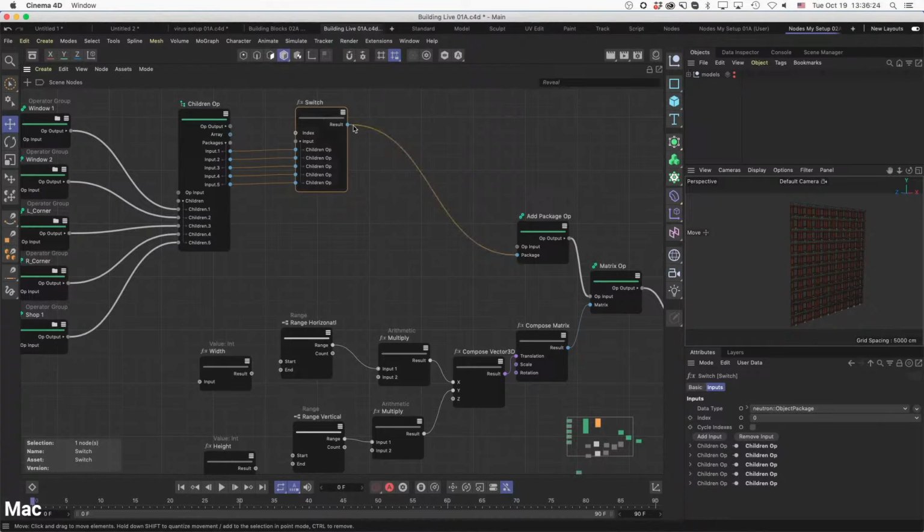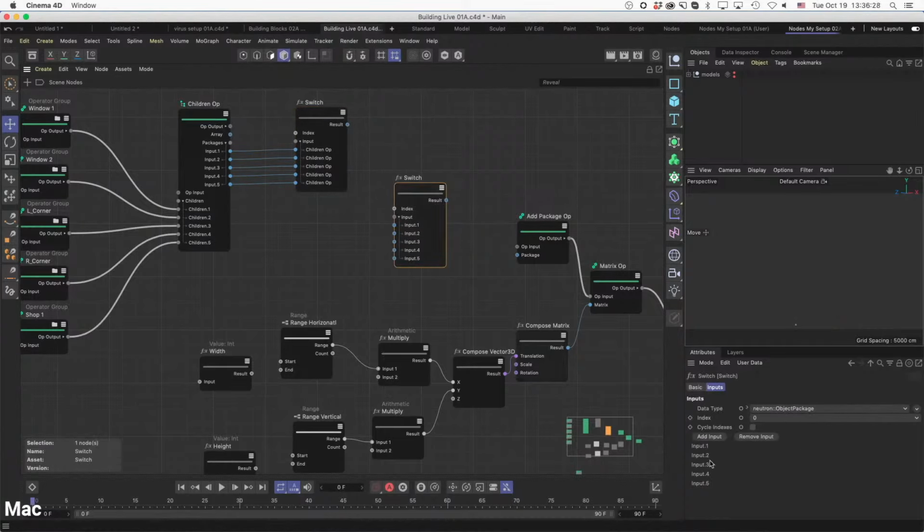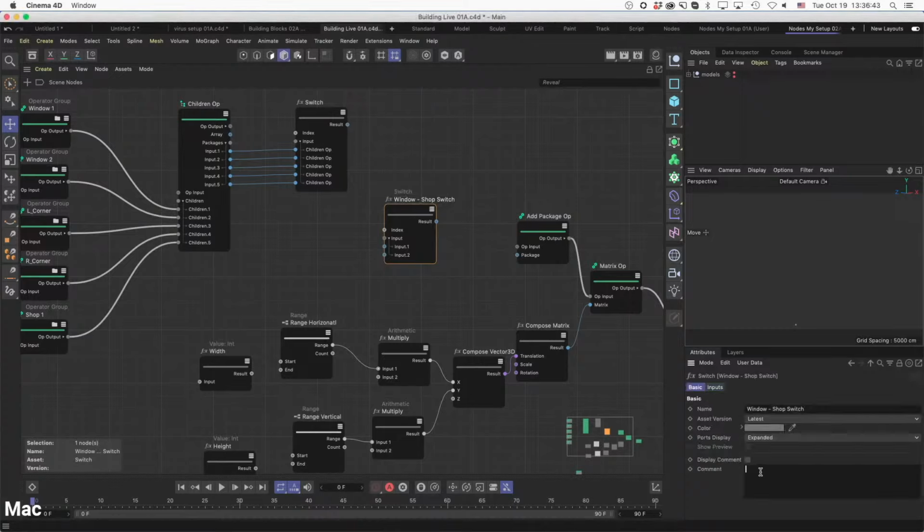Okay, so originally what I'm going to do here is create another switch. I'm going to make a copy of this, and I'm going to remove everything. I'm going to call this window shop switch. This is like commenting. You can even go here and put a comment, and this switches the object between window and shop. And you do this and you can read what this does.